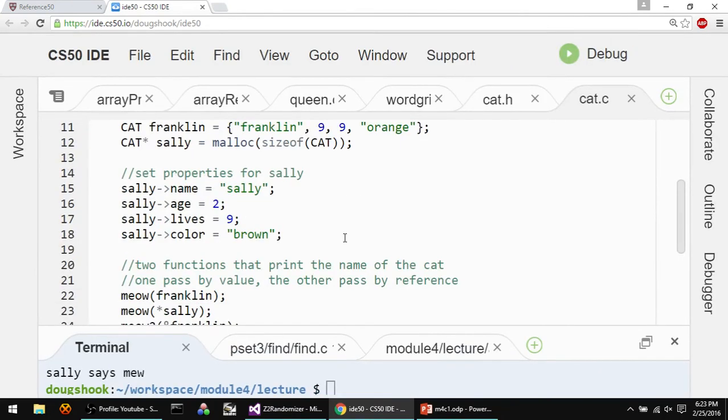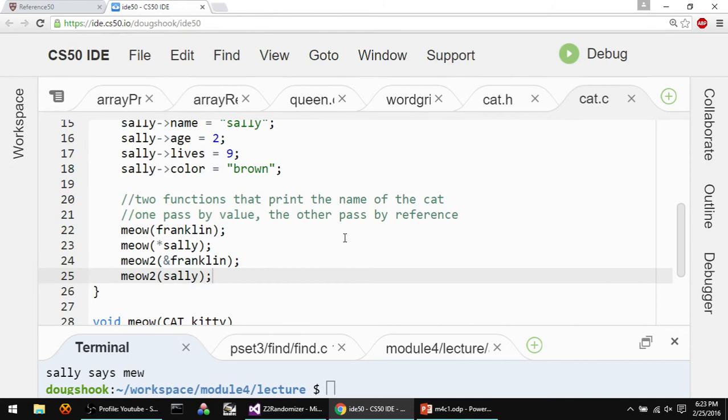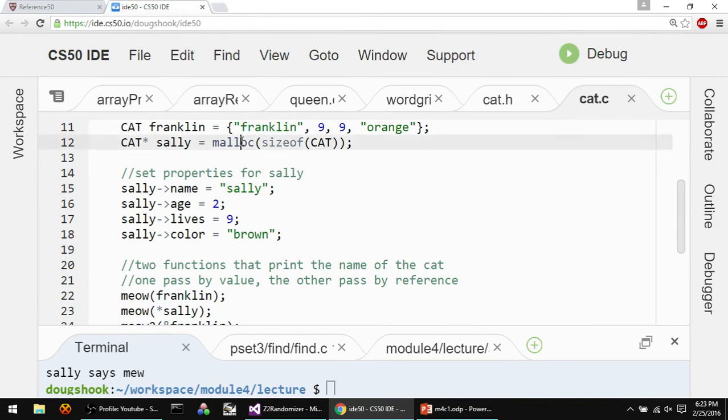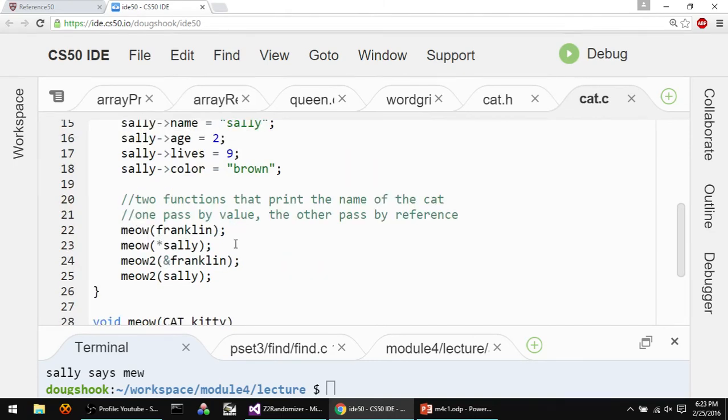Oh, that's much better. See a lot more stuff. I can think of at least one thing that we're missing. Does anyone know what that thing is? Yeah, we called malloc. Anytime we call malloc, there should be a corresponding call to free. So I need to free Sally.